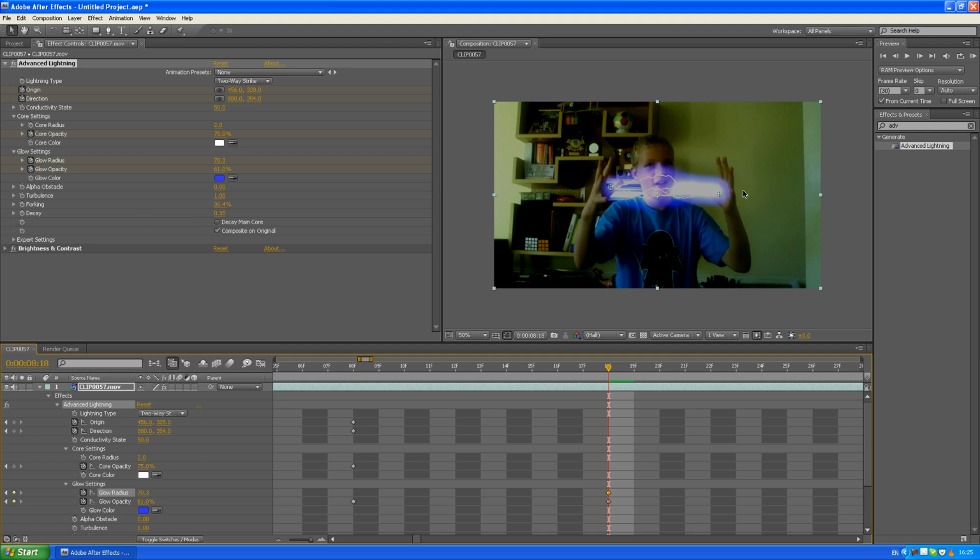I'm going to put my forking up a bit, because it doesn't look like there's much lightning, so you can put that up a bit. And then there's going to be much more lightning shooting out. Okay.